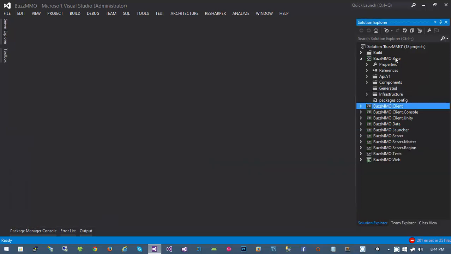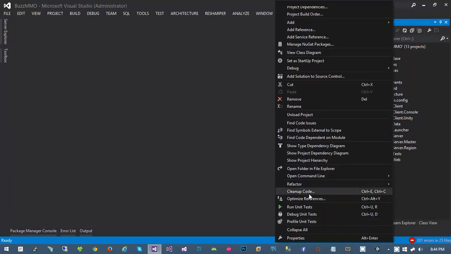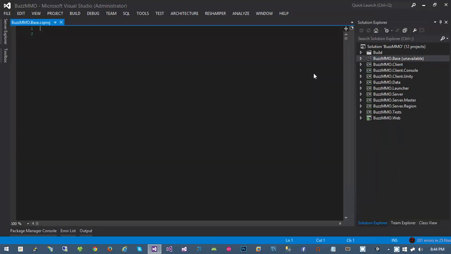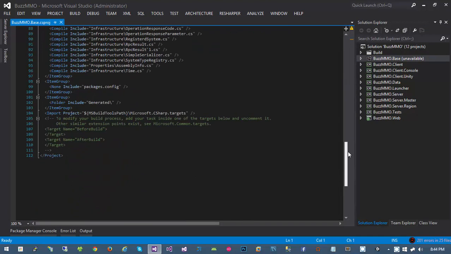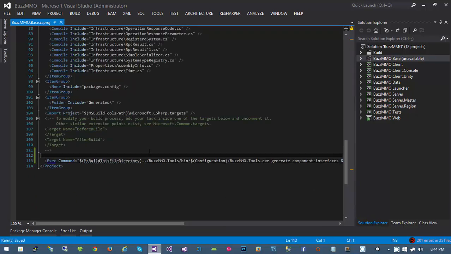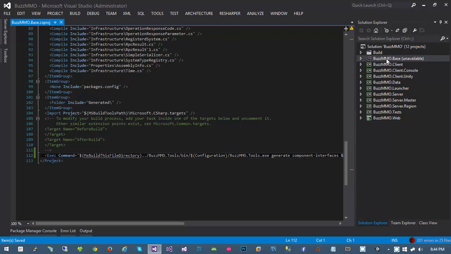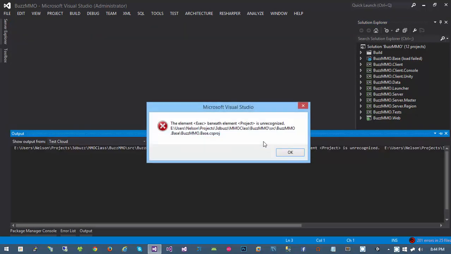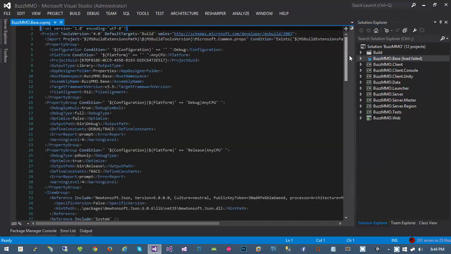Okay, let's just go ahead and unload this project and reload it. One of the things that I like to do is, where'd our stuff go? Oh, did I do a Control-X instead of Control-C? I think that's what happened. Okay, let's add that back in. Now let's right-click base and say reload.